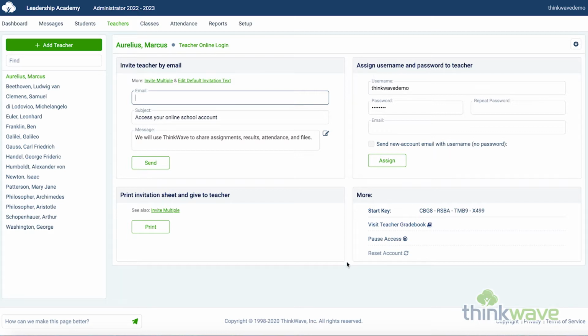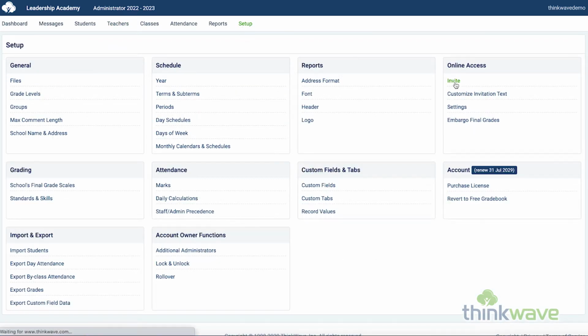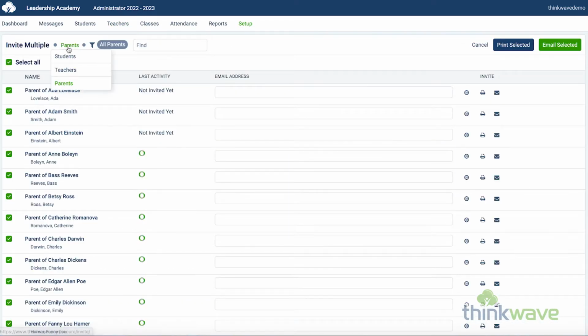a new one. When they're invited to the ThinkWave system, the teacher will come into the system with a pre-populated gradebook, and all of their classes and students will already be in the gradebook. As with the students, you can invite all the teachers at one time in the Setup and Invite screen.